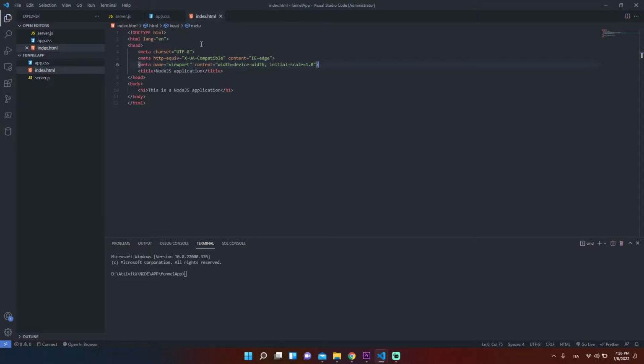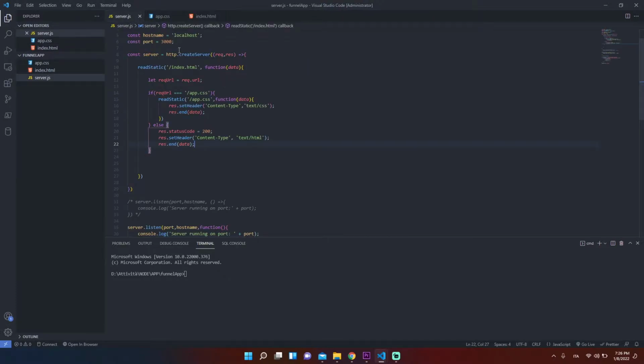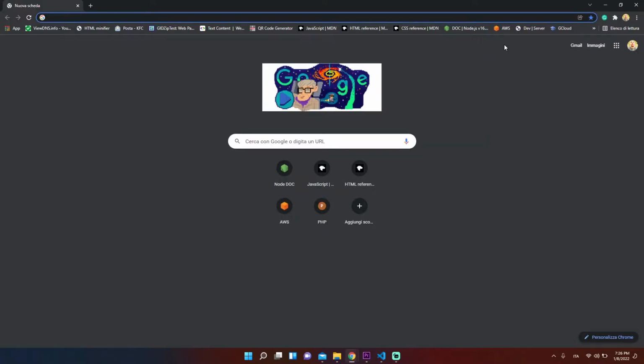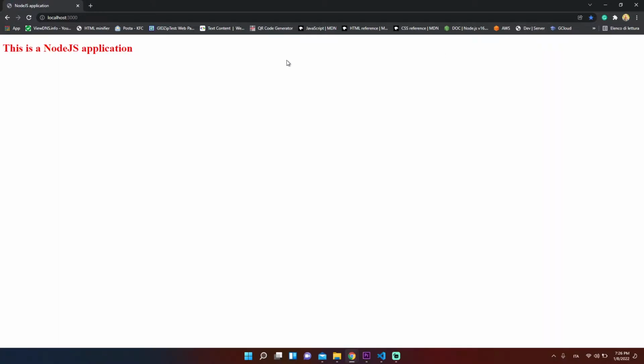And last one, we need to link our CSS file in our HTML file. Okay, I think that it's already set up. We need only to start our server. So write node server.js. If we go on port 3000, we must see that our CSS has been applied.